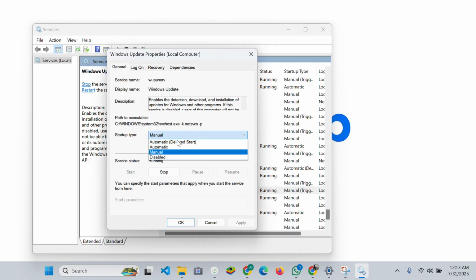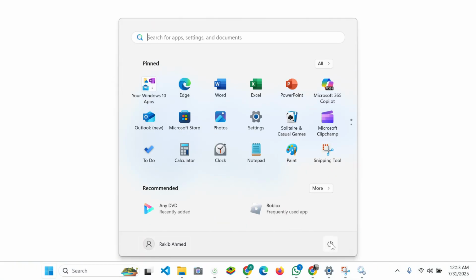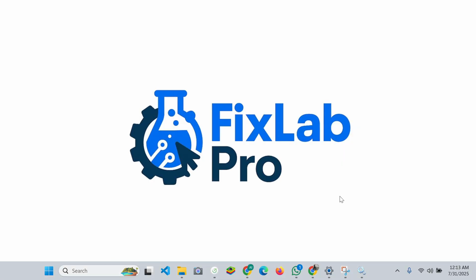If the startup type is manual here, make it automatic. If the service status below is not started, start it. Then click on OK. Then click on the Restart option here. Now restart your PC. Hopefully your PC's update error will be fixed.